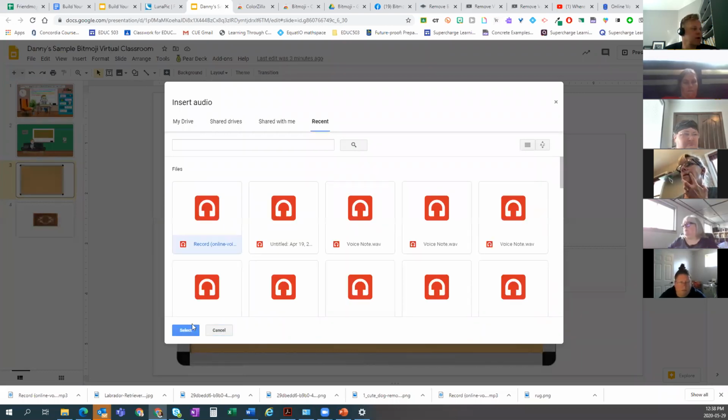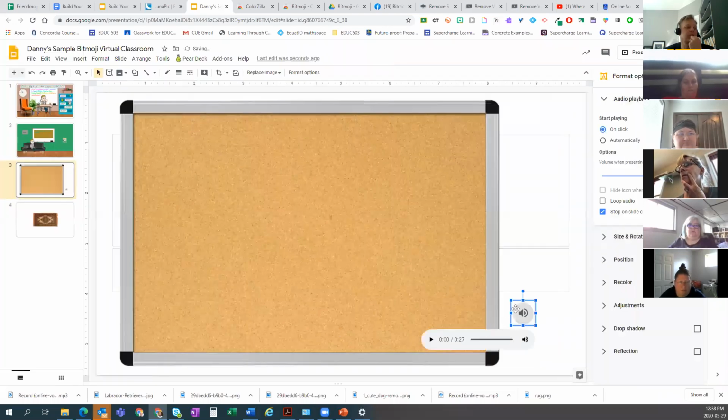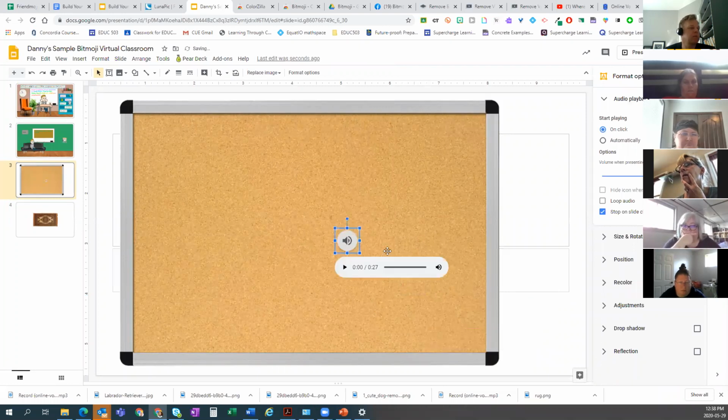And when you insert an audio recording, it just shows up as a little play button. There it is. I can just drag it to where I want it, resize it if you need to, and then it just has a play button. I've also given you some tips on how to make sure that that thing is shared.